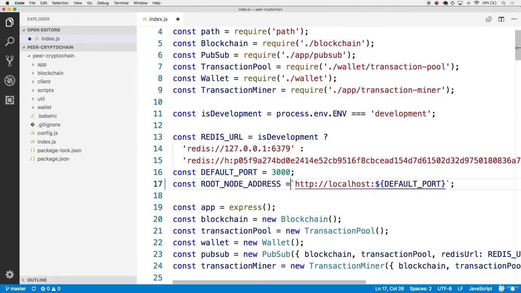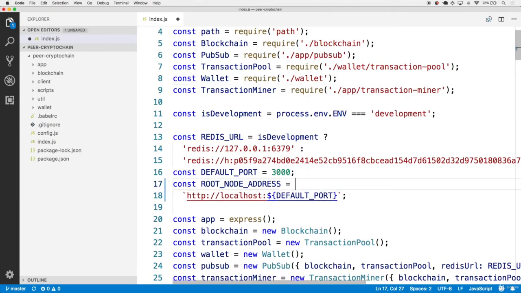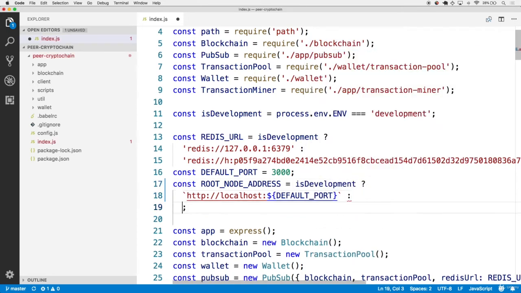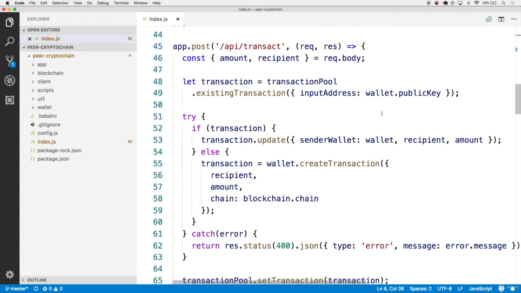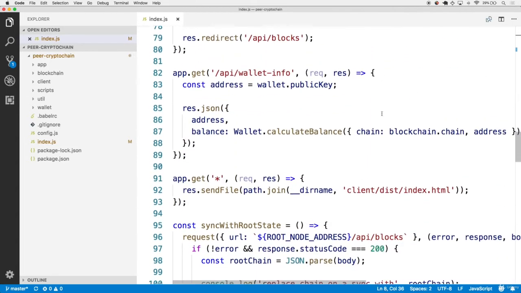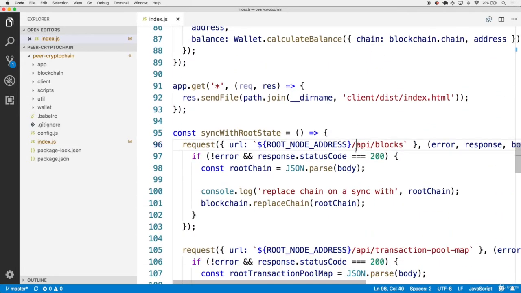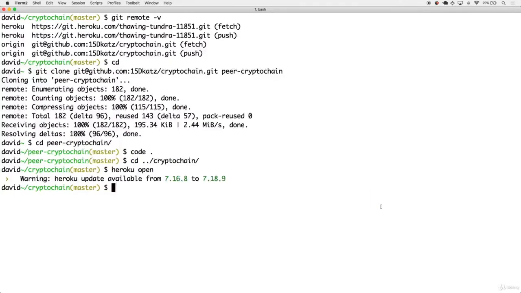All right, cool. And now we only want this root node address to be configured as it is currently while in development. Otherwise, we're going to use that public address that we pulled from online. A key thing to do is to make sure that there is no closing slash. The reason you don't want the slash is that in the synchronization code at the bottom, you'll find that we already have slashes when we're adding the API section anyway.